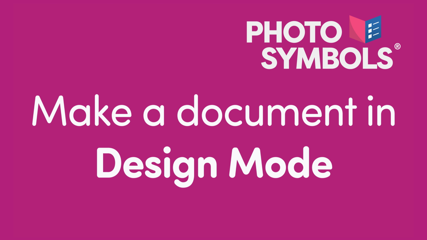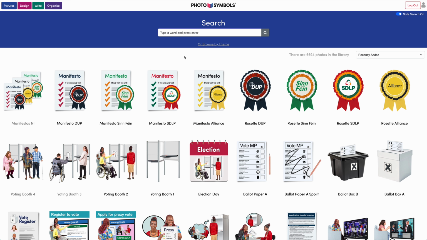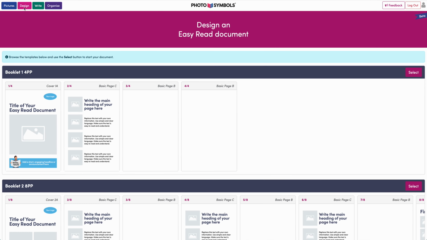Let's take a look at some of the things we can do in Design Mode. Design Mode lets you make an easy read document on the Photosymbols website. So I'm starting here in the picture library, which most of you are familiar with, and I'm going to begin by clicking the pink button in the top left that's called Design.